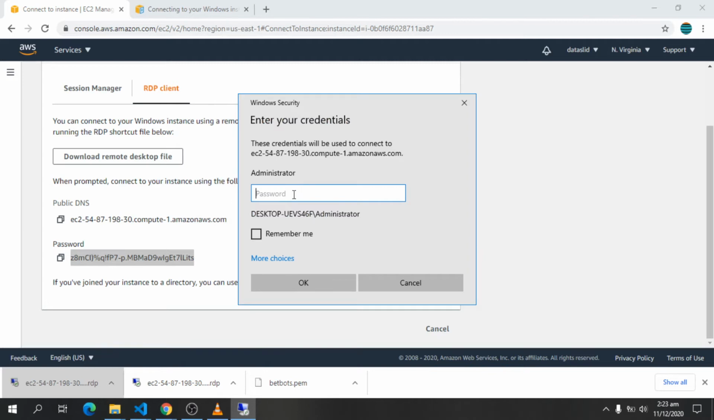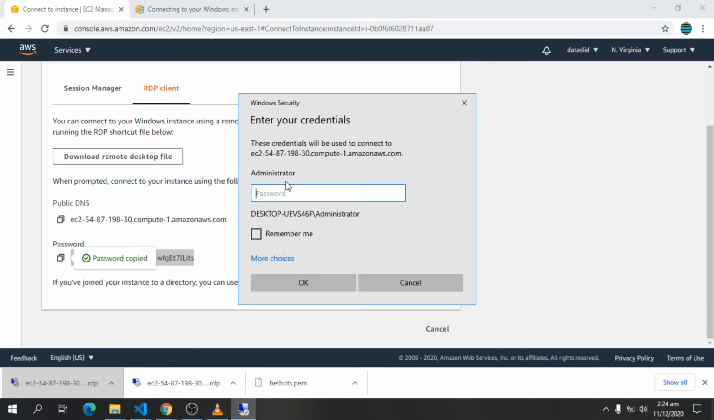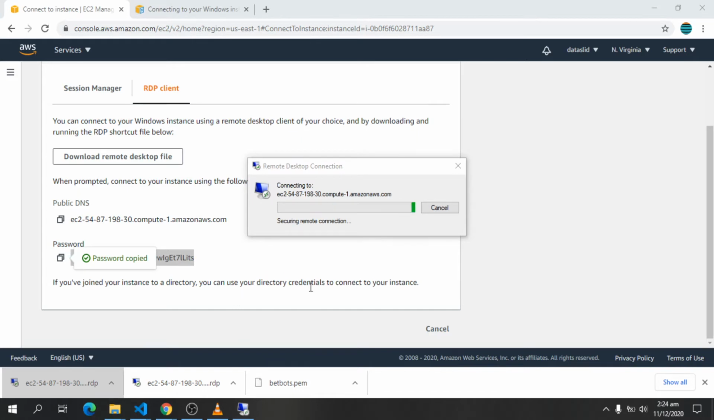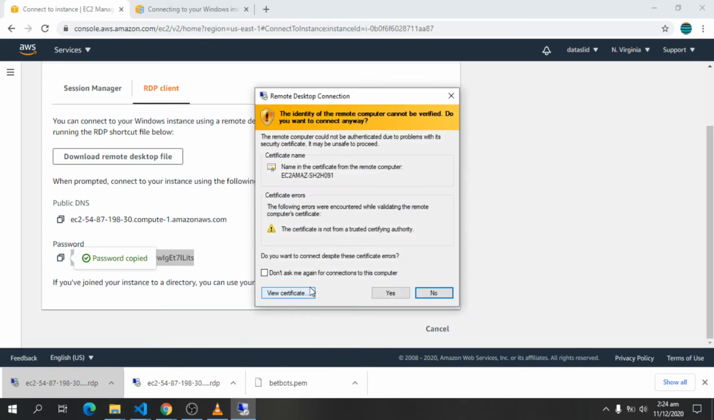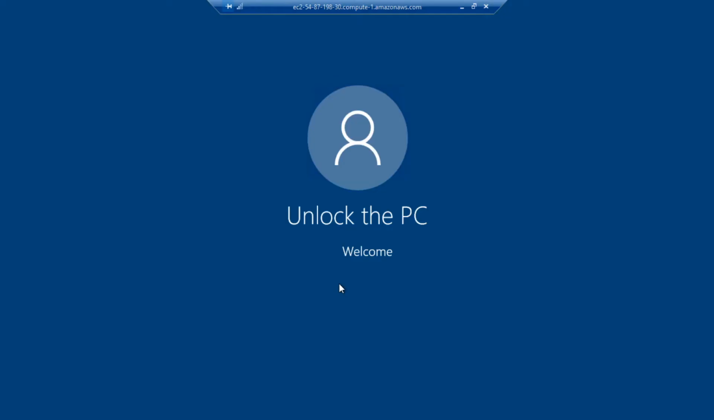So now we have to enter the password that we got. So let me copy it here. So I've copied it. So let me paste it here. So now just click yes. So now it has connected successfully.